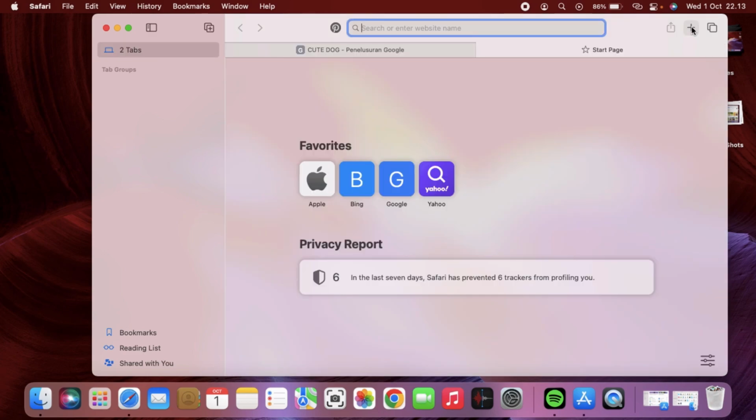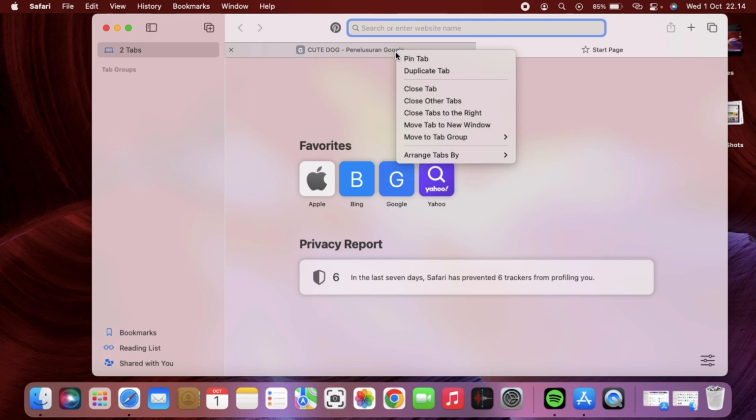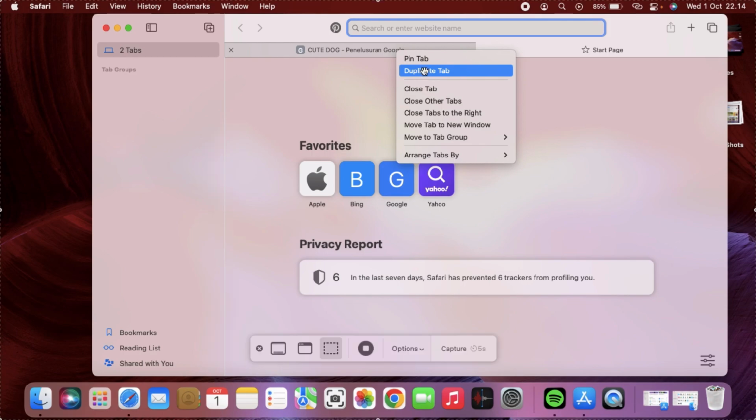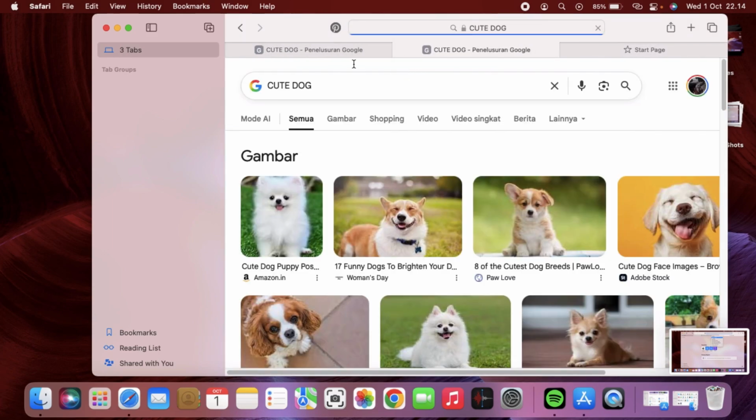But before that, I will add another tab like this. So at this, you can click right on the tab that you want to duplicate, and you'll find there is an option, Duplicate Tab. You can just select that.